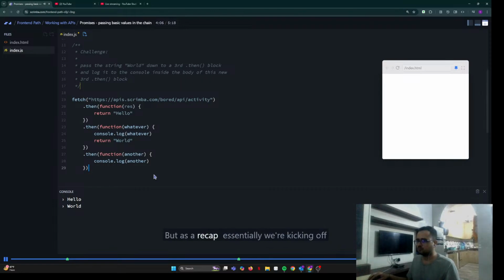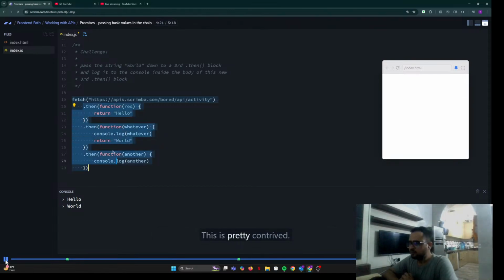But as a recap, essentially we're kicking off our promise, and then we add these .then blocks to help us sequentially run code whenever these promises finish or whenever the promises are fulfilled. In this case, there's not a whole lot of reason. This is pretty contrived. There's not a lot of reason to do it this way, because this function isn't going to take any time at all to run, or rather it's just going to return hello, and then tacking on another .then really doesn't accomplish anything, except in a kind of educational purpose like this.